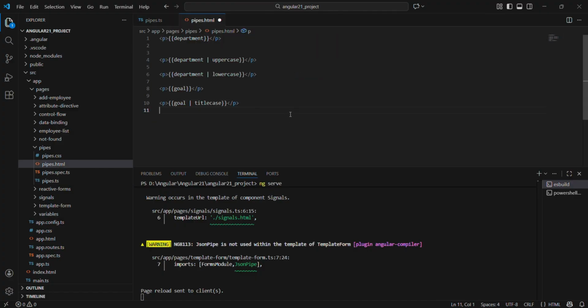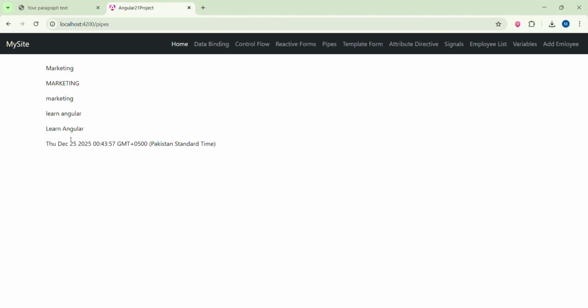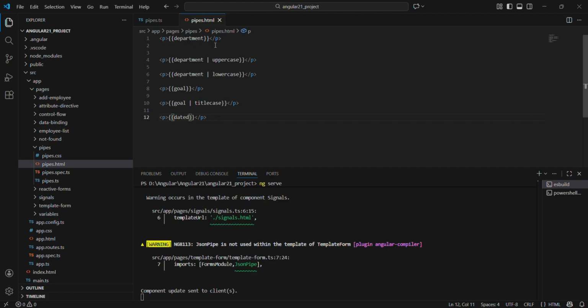First, display the dated variable in the template as it is. This will show the full date and time in the default format. As you can see, the date is currently displayed in a very long format, which isn't very user-friendly. To fix this, we'll use the DatePipe to format it in a cleaner, more readable way.